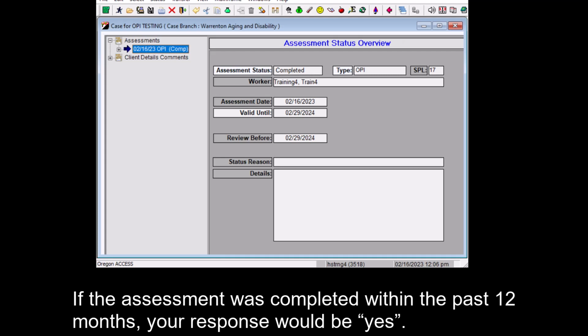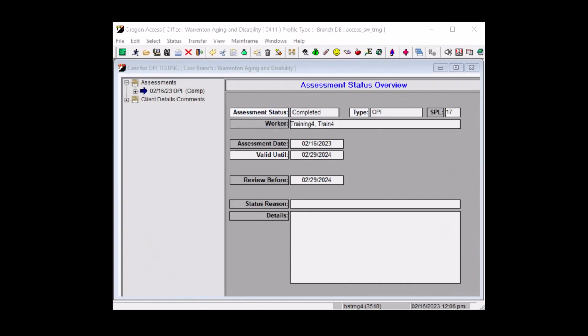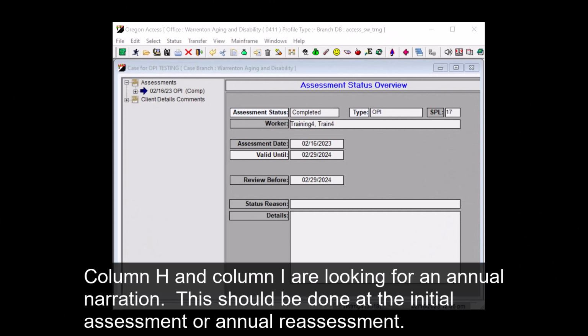If the assessment was completed within the past 12 months, your response would be yes. If there is an assessment in admin status or is past due, then your response would be no. Column H and column I are looking for an annual narration. This should be done at the initial assessment or annual reassessment.